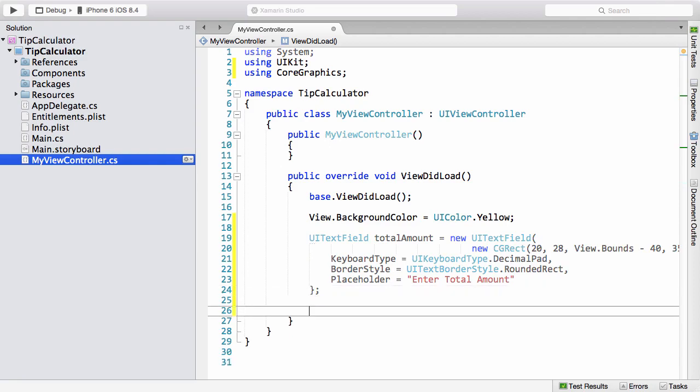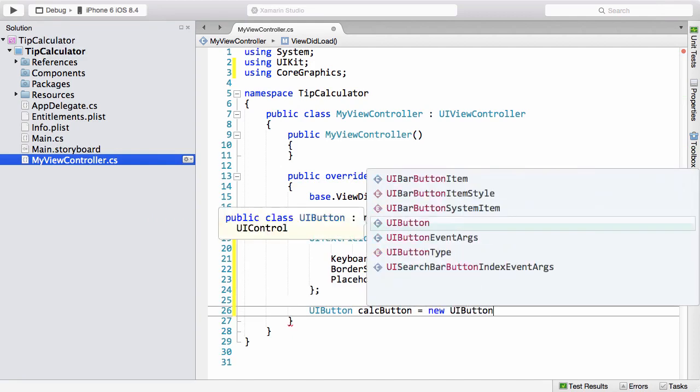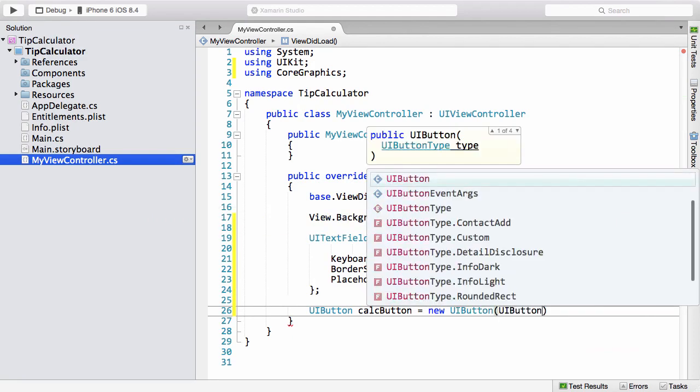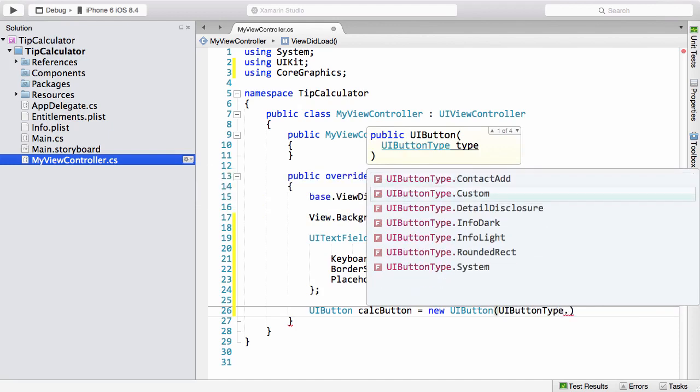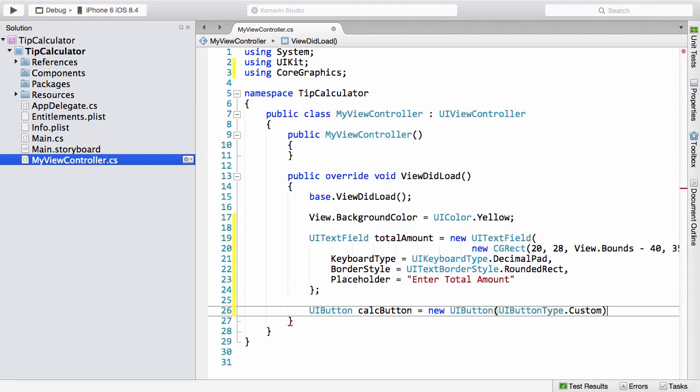Then I want to go ahead and create a button. So let's call this calcButton. And remember, we can create different styles of buttons. Notice my button types can be contact add, detail disclosure, info dark, info light, a rounded rect, which is an old deprecated form that's basically the same as default or system. And then I've got custom here. We're going to use custom because I want to add in a background color. And we want to set some properties on this.